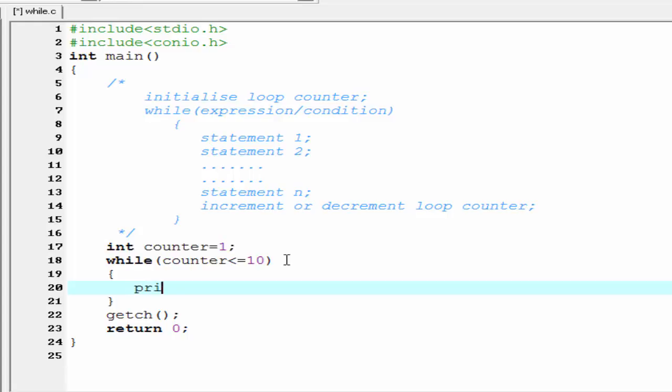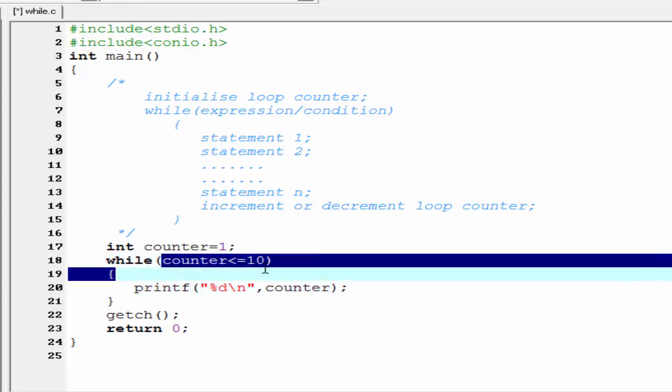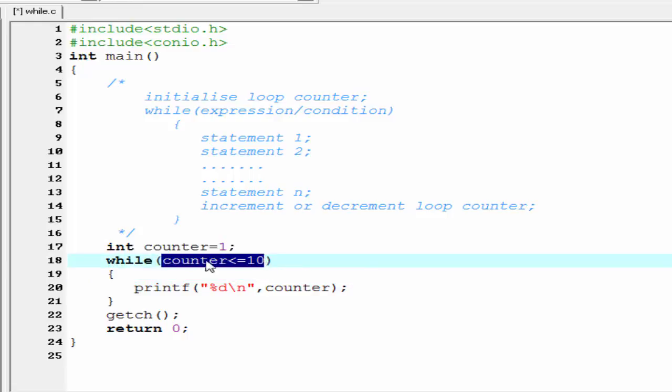So write here printf("%d\n", counter). See here, we write the condition counter <= 10, meaning 1 <= 10. This condition is always true. So this loop prints the value infinite times. This is a never ending process. This is called an infinite loop.